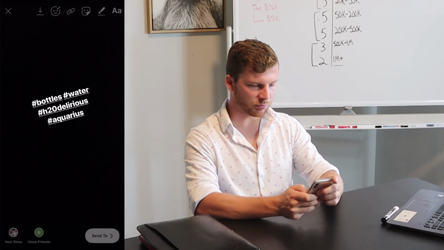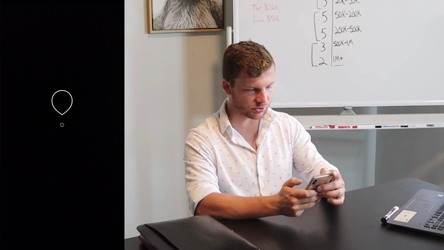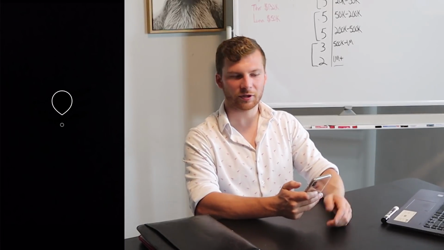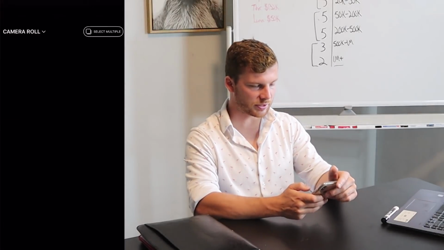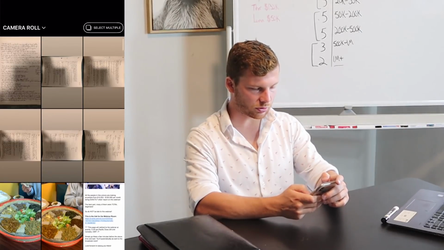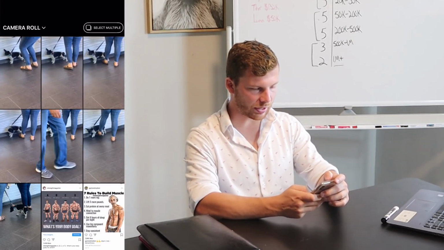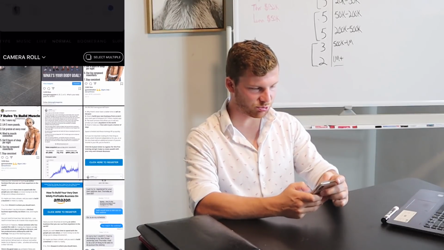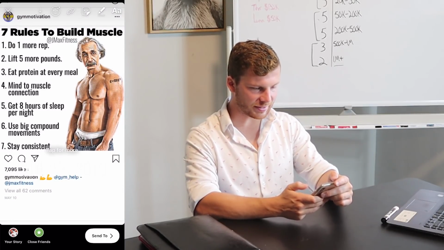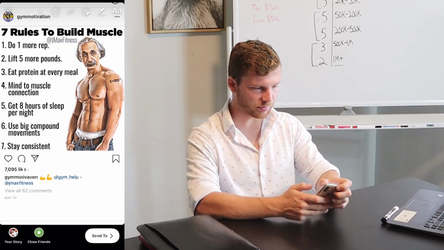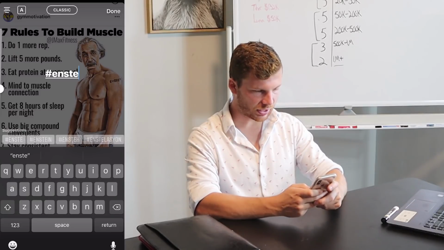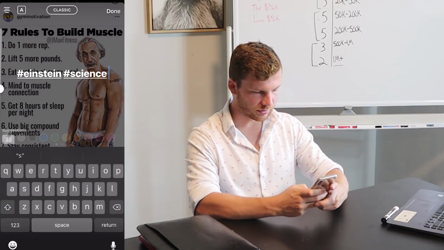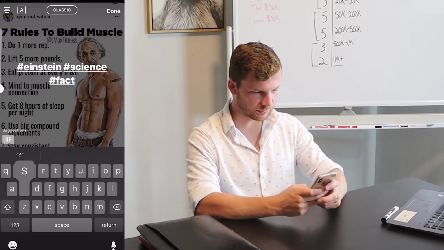So the other thing that I'll do is I'll click this little ink blot, and I'll change it to my background color. That way it's completely blended in there. So maybe I'm going to exit out of this one, and let's say I actually upload a picture, okay? Let's say I've got this picture right here. I've got Einstein right here, and I want to put some hashtags in. So I put in hashtag Einstein, hashtag science, hashtag facts, okay?